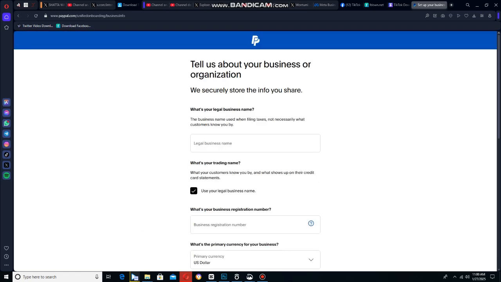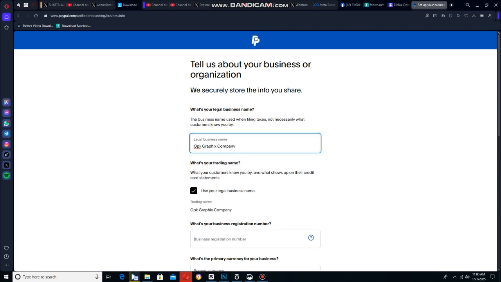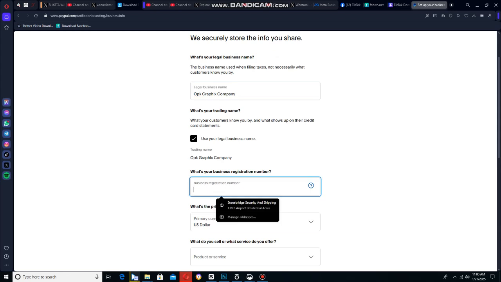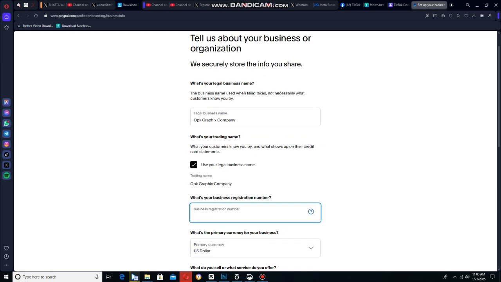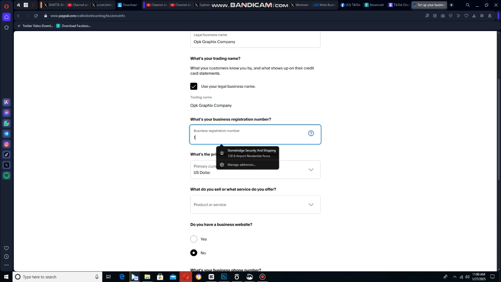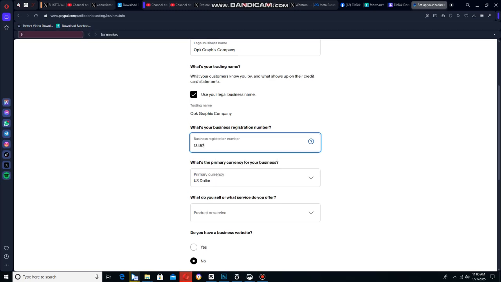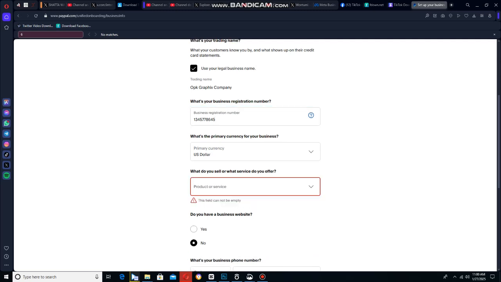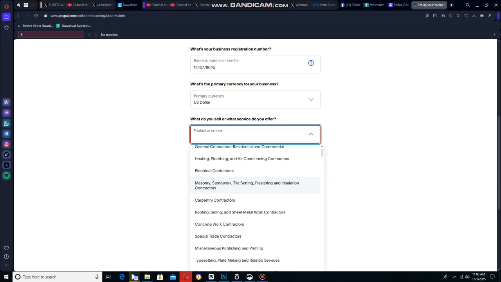When you land on this page, what you're going to do is type in your legal business name. Then from this side, you can type in your business registration number. For trading name, you will type the trading name here. I've already typed that one. If you have certificates, you type in the registration number from this side. Then for the product or service that you render, make sure you select from here.